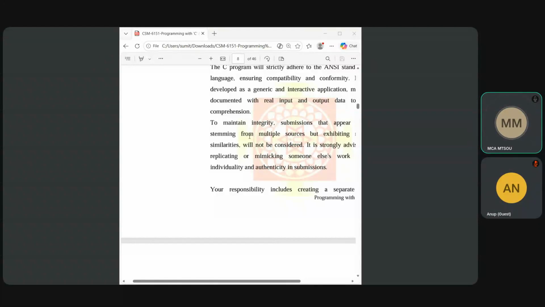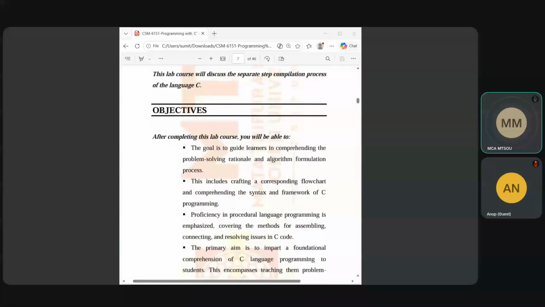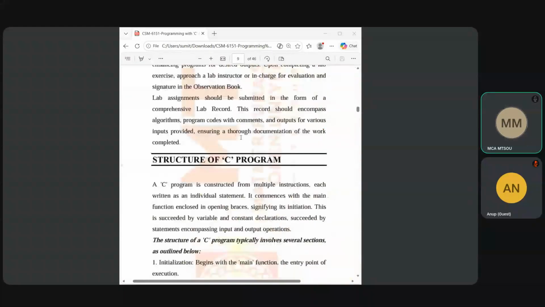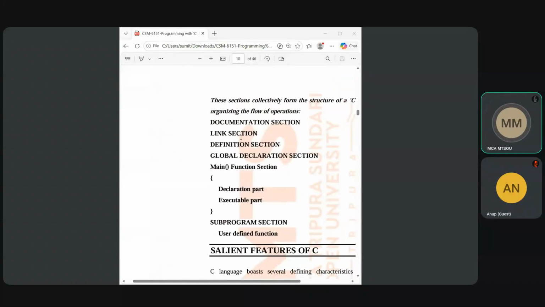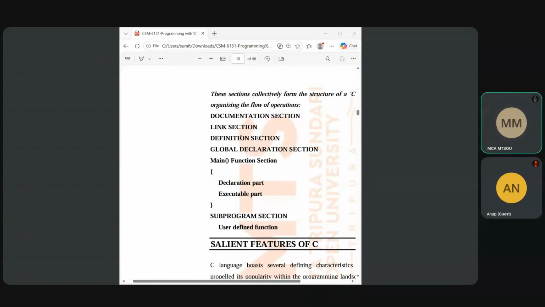I have told you earlier that to execute C programming, first of all we need to write the documentation section. Without that, the C program will not be executed. Now, what is the purpose of include stdio.h? Can you tell me what is the purpose of include stdio?